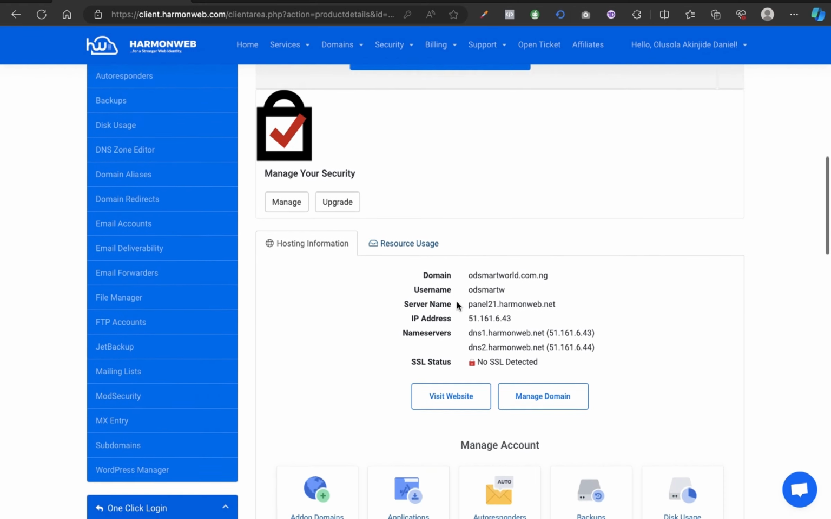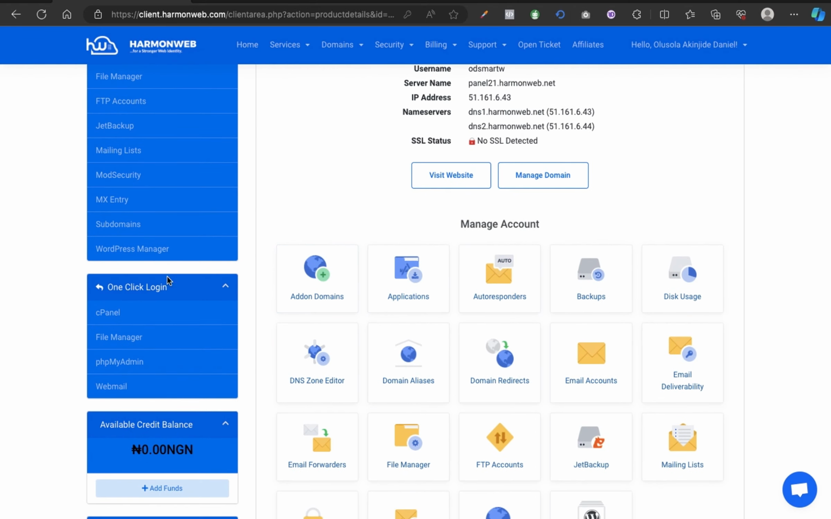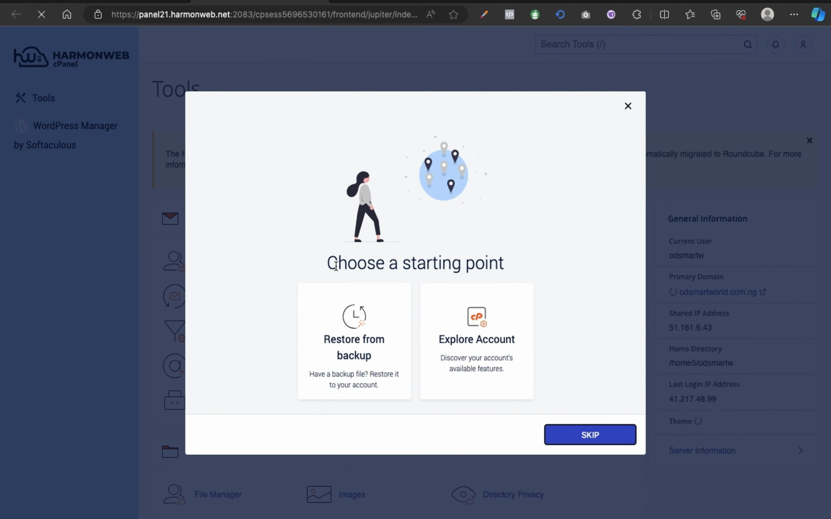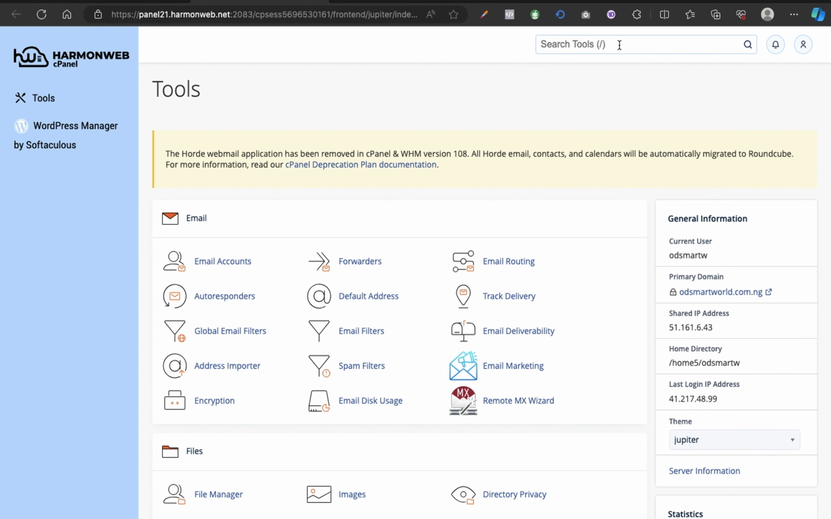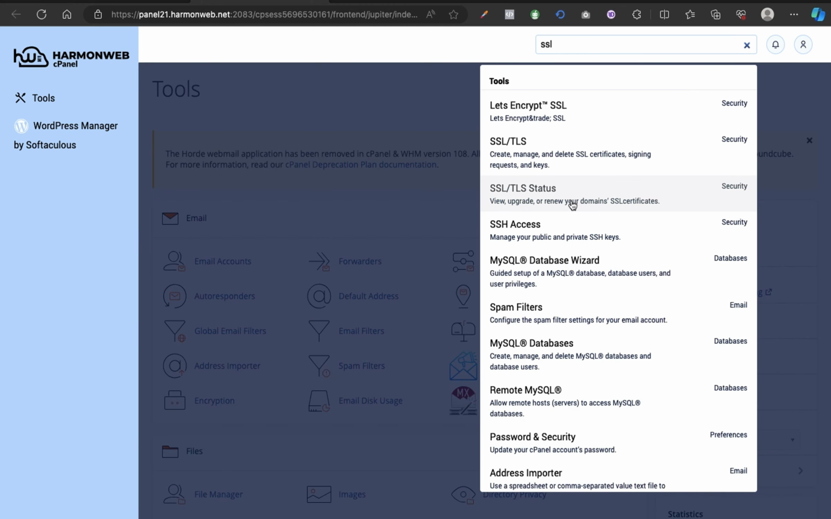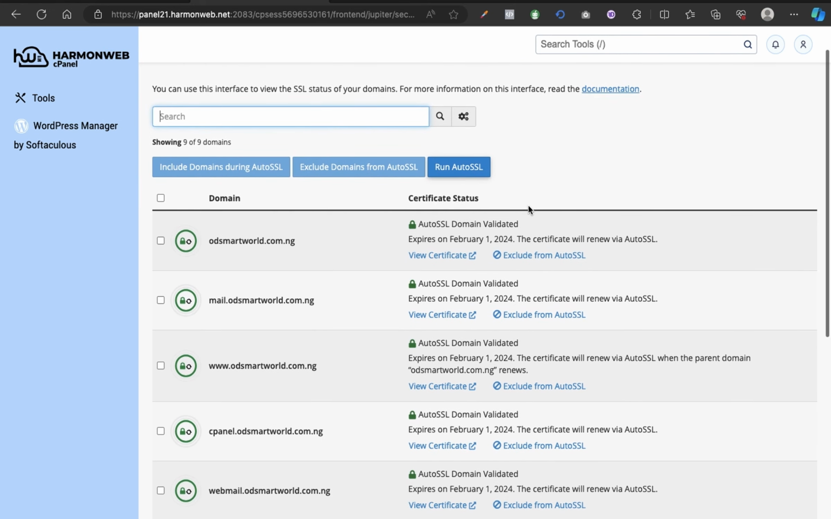So the next thing you want to do now is to go to your cPanel. Then under this one-click login, you click on cPanel. Skip it. Now you want to search for SSL status. Let's click on it. Once you get here now, you should be able to know if your SSL is active with this green icon. As you can see, the SSL is already active here. And if in your own case you still have it red, then you want to click on run auto SSL. Let's do that and see.